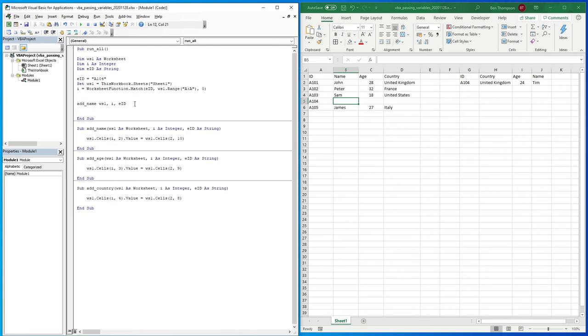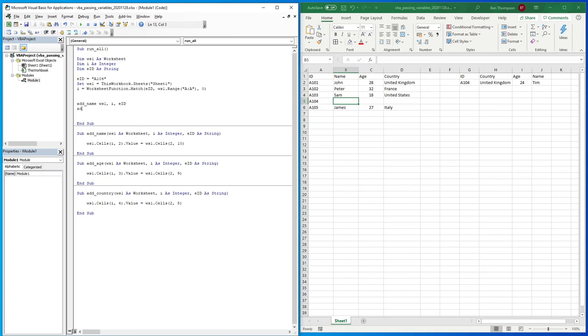I'm then going to go down onto here and we'll do add underscore age. And then we've got WS1, we've got an integer, and then we've got eID. And then the last one below, we've got add underscore country. And we've got WS1, comma I, comma eID as well.